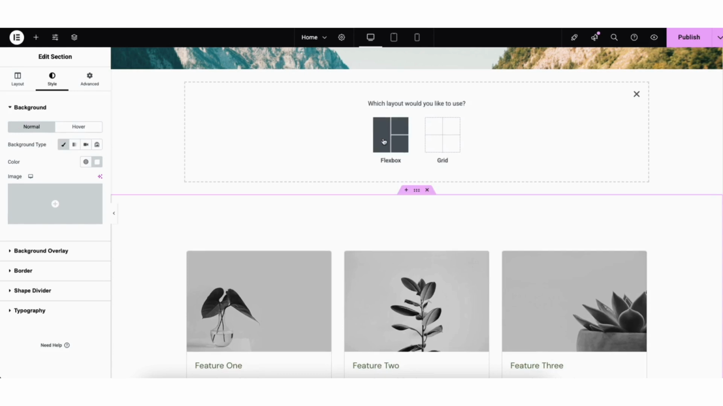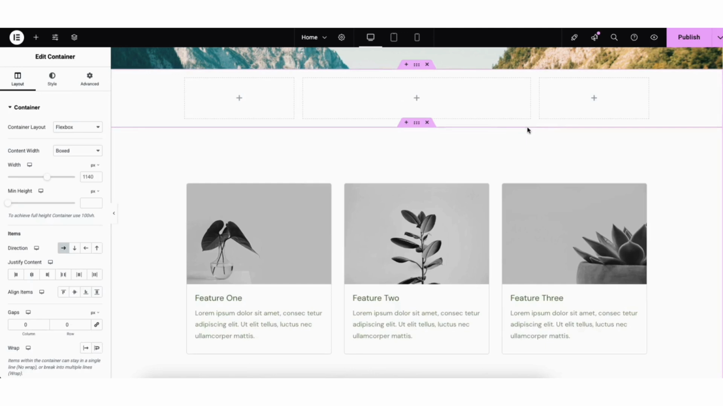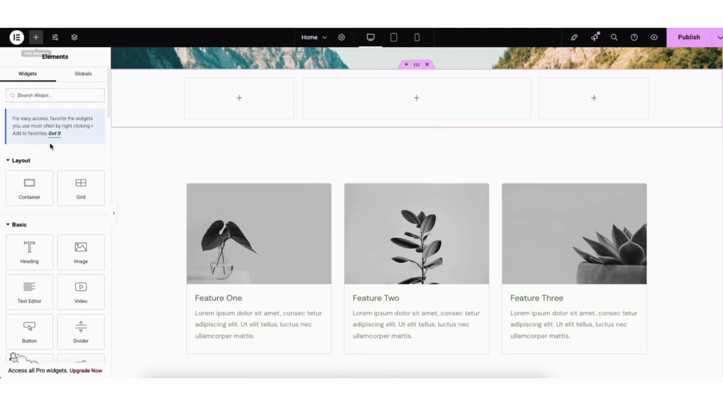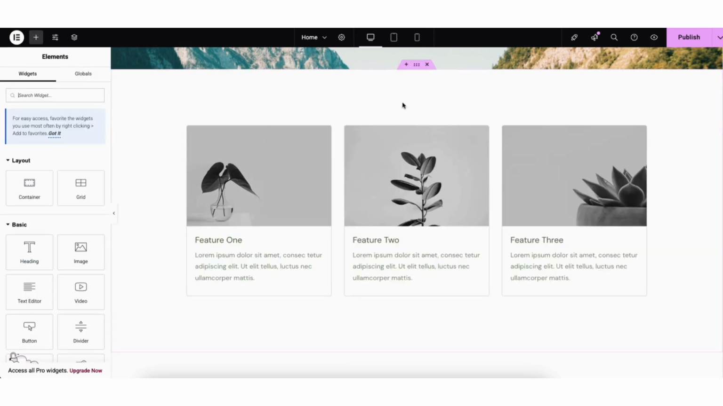Next, select Flexbox. Next, choose the structure for this section. Click the plus icon here at the top. You can then drag stuff into the section. To remove a section, hover over it and click the X button to remove it.